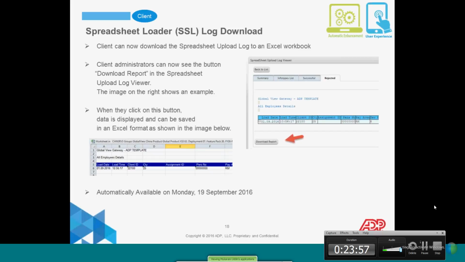You can use the download report button on the screenshot that you see here, which the red arrow points at. Using this button, you can download the spreadsheet upload log of the upload on that particular day or date. This will be downloaded in Excel format on your desktop, as seen in the other screenshot here. So you can download this any number of times you want, and you can save the data for any future reference internally. And this is automatically available for all of you as of 19 September 2016.